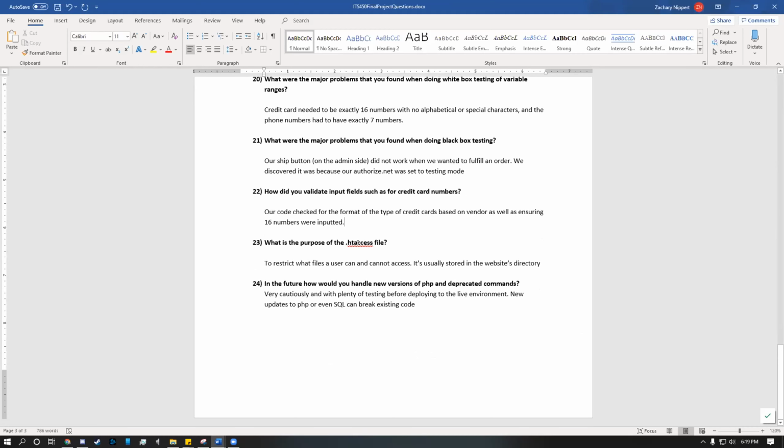The purpose of htaccess was to restrict what files a user can and can't mess with, and it's stored in the directory. In the future, we'd handle new versions of PHP very cautiously and with plenty of testing before it's being deployed. I work for NIPSCO, and every day something is broken because somebody doesn't test something correctly before they deploy it live, and then it breaks, and then my gas payment is late by a few days because of that. So we would recommend testing over and over and over again before deploying live.